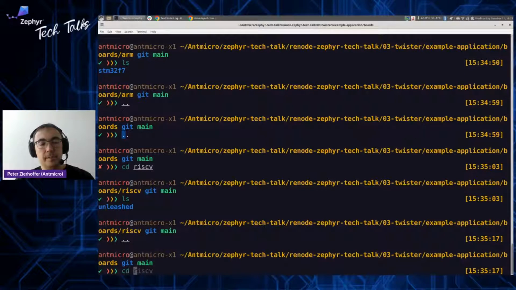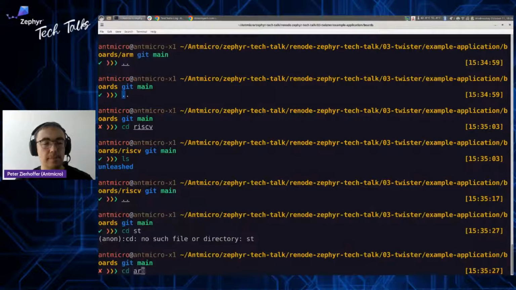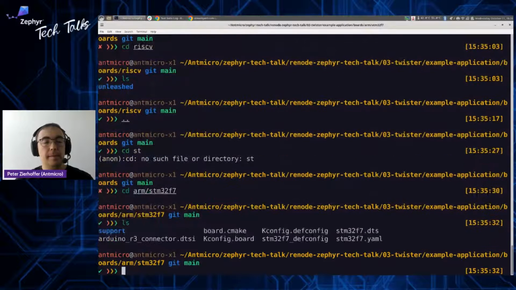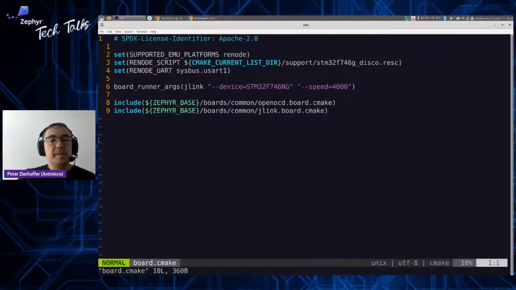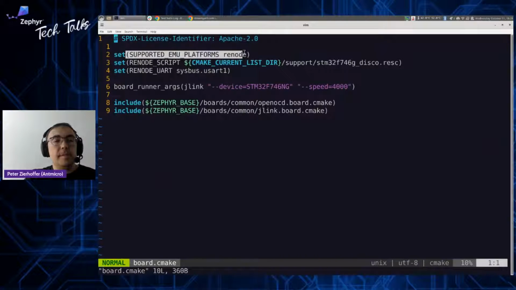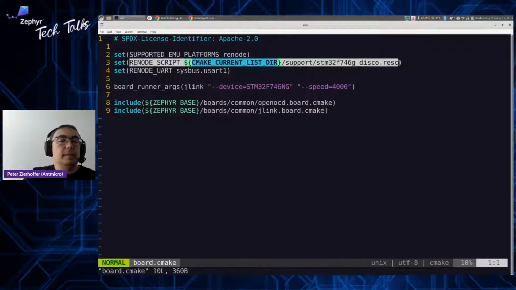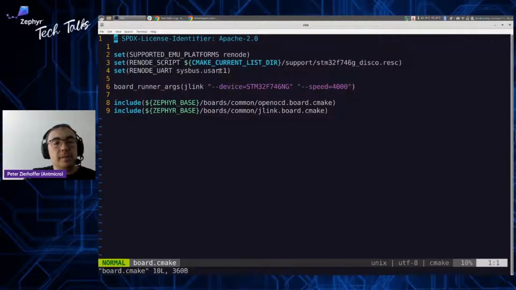If you want to have your board supported in the Zephyr test system, you have to do a certain set of steps. Let me go to ARM STM. This is the directory of this board. There are 3 steps that you have to make to enable testing with Zephyr. First is in the board CMake file. In the board CMake file, you declare that Renode is a supported emulation platform. You point to the script that covers this specific platform, and you say which UART is interesting for you.